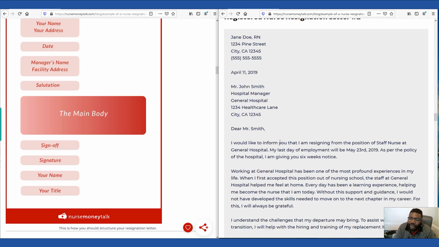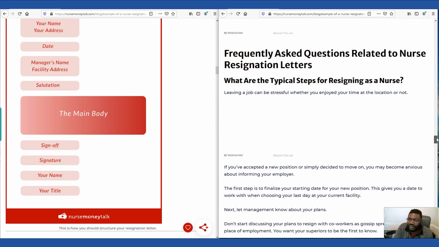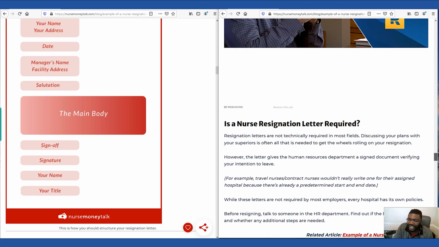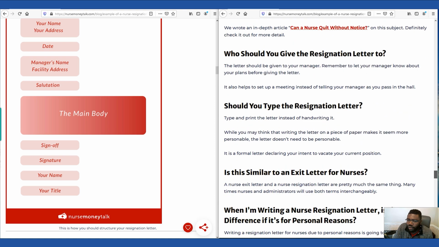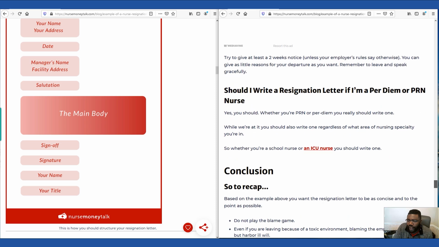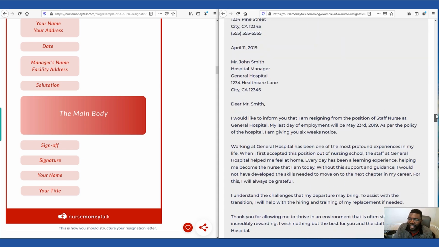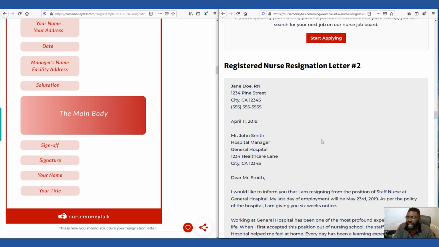I would honestly probably follow a general layout for the email as well. I give a couple of other examples, and I also go into some general questions that have to do with writing a nurse resignation letter, whether or not you should have it, best practices, and whatnot.